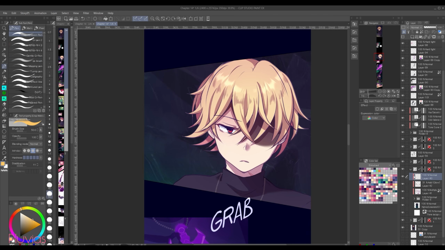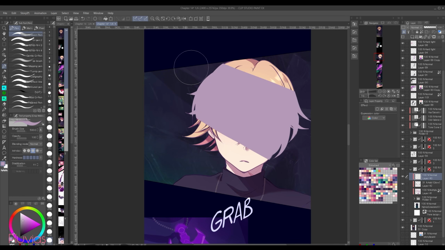So to add that effect, I created a new clip layer and I'm gonna choose a color that is kind of pale purplish, and using a normal brush, I'm gonna brush over, for example, let's say, the top part of his head. And then I'll change this layer mode to multiply.